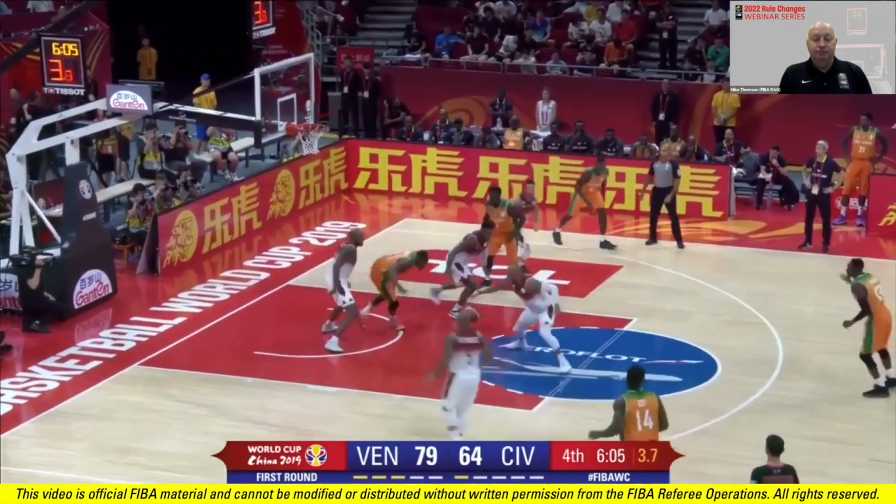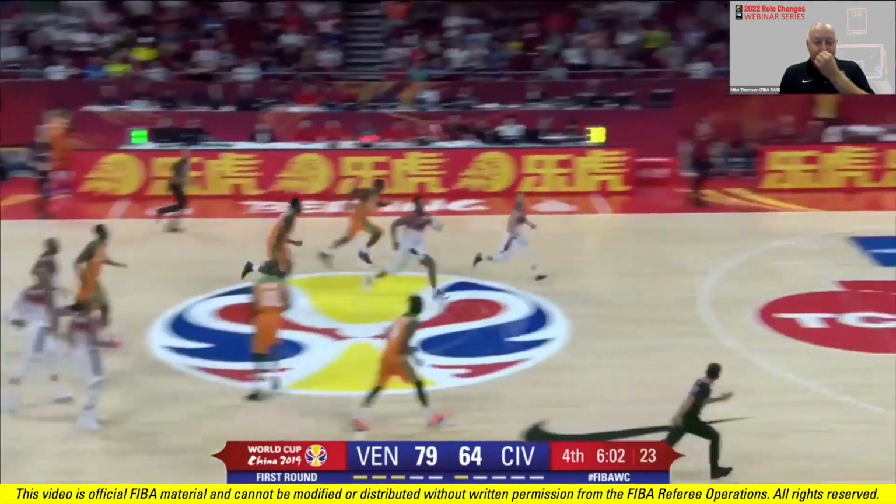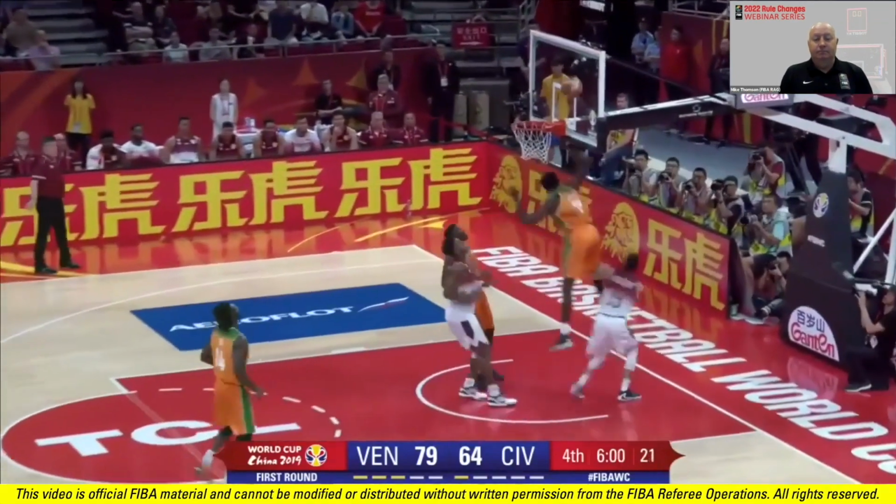He's going to take on the big man and turn it over. Number 5, nice lead pass. Look at that, right off.